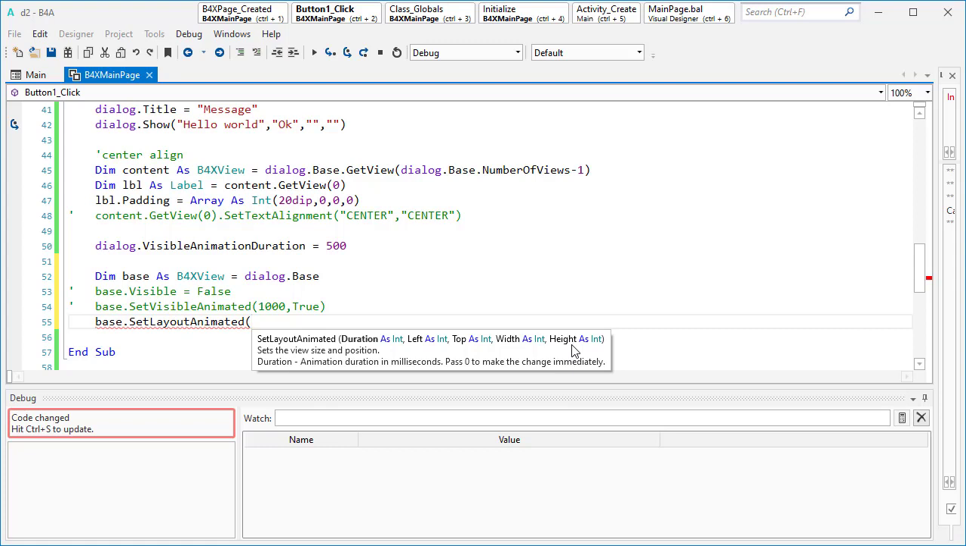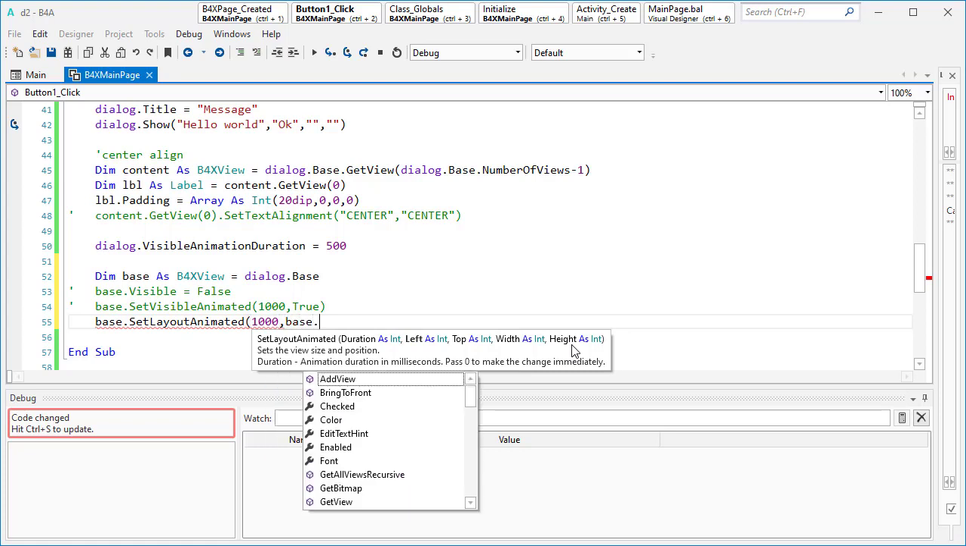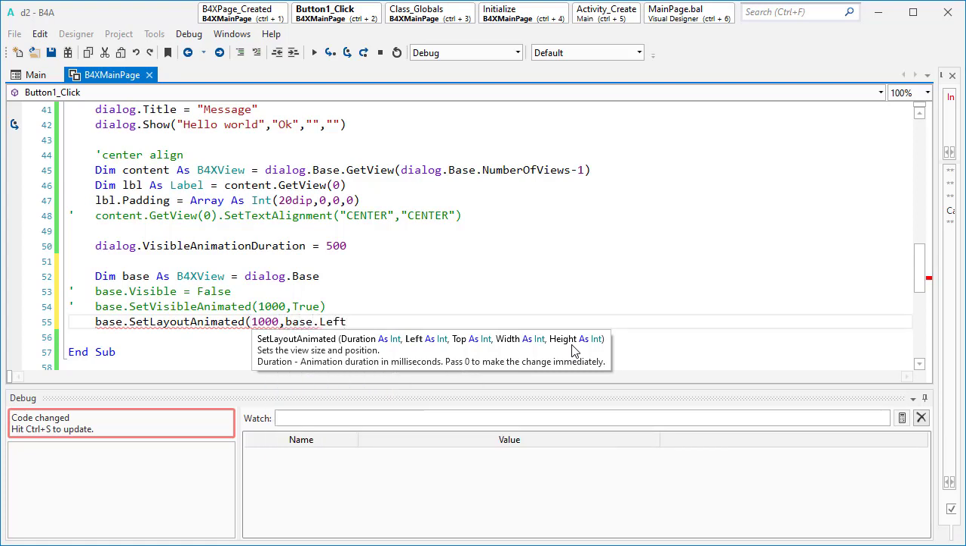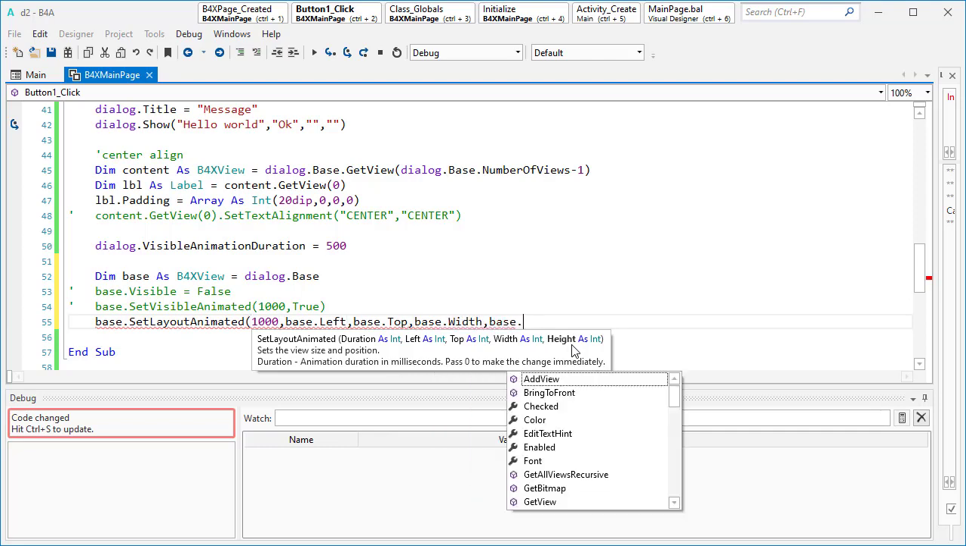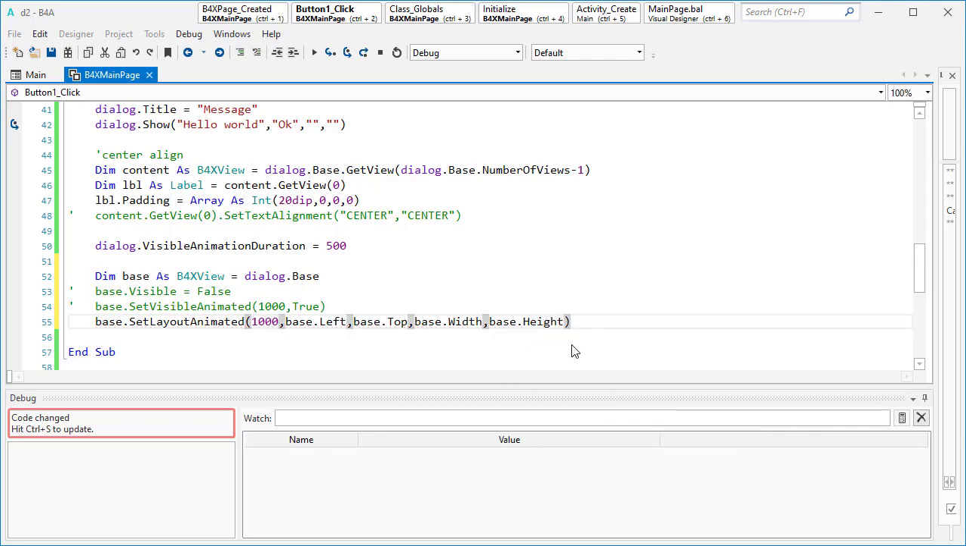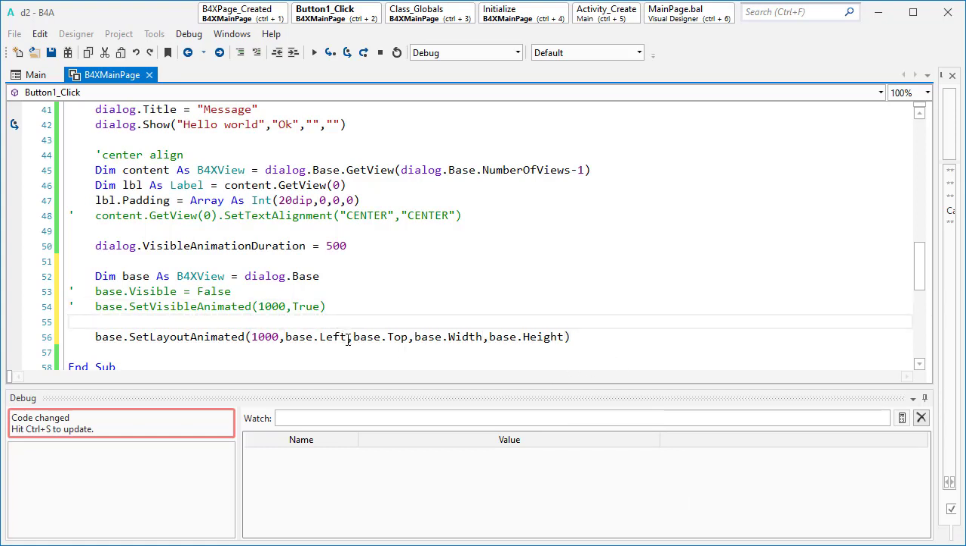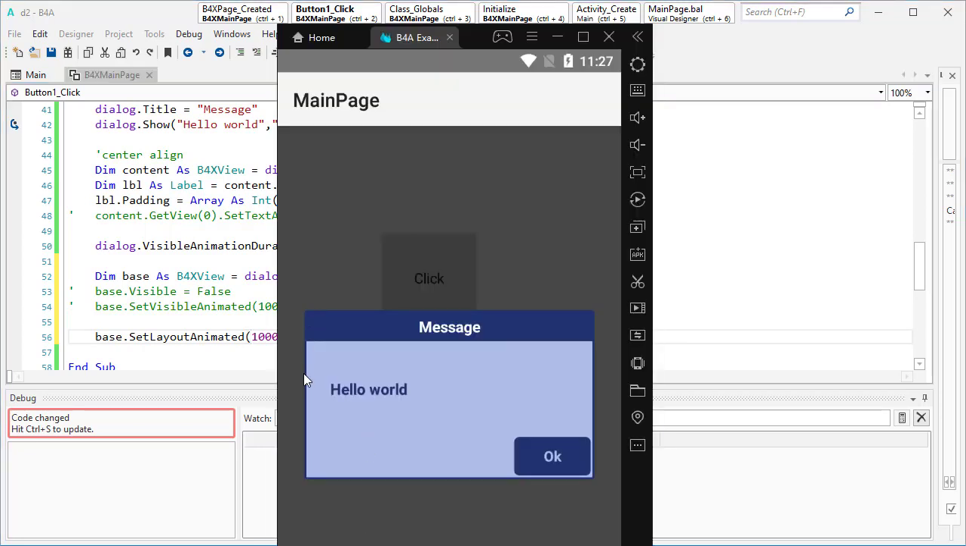So let's make it, for example, again 1000. The left can be base.Left, base.Top, base.Width, and base.Height. Okay, now I want to change that. For example, from 0, now I want this left.